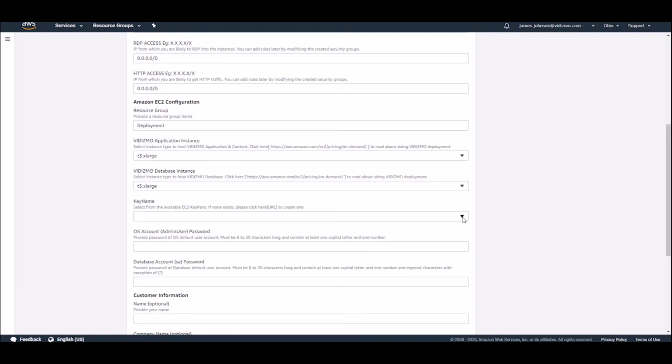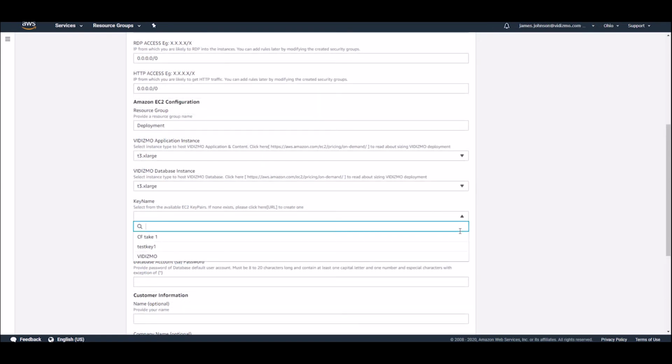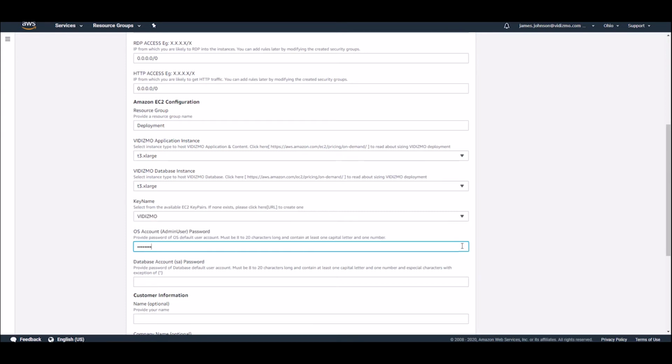From the Key Name tab, select the EC2 key pair that you have created earlier. Amazon EC2 uses public key cryptography to encrypt and decrypt login information. Public key cryptography enables you to securely access your instances using a private key instead of a password. In the OS Account Password tab, you need to provide a password for the operating system default user account.